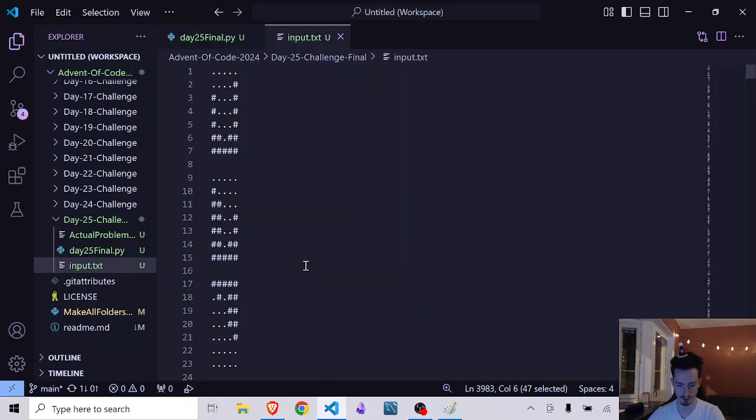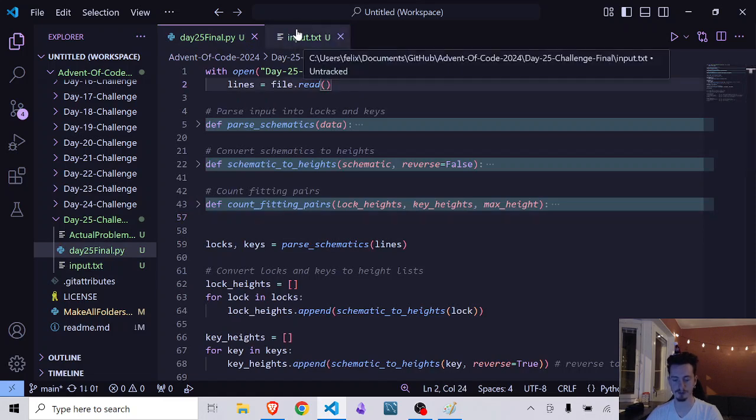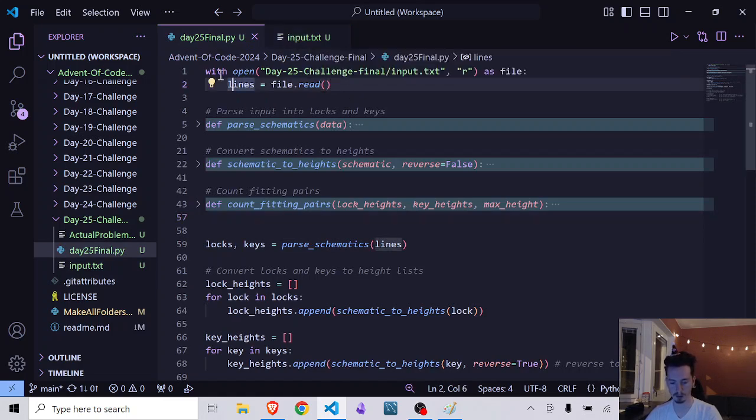The answer is a lot bigger. So to begin to solve the problem, we get the input file and we read it by using with open and then the file name, and I'm storing it inside here.